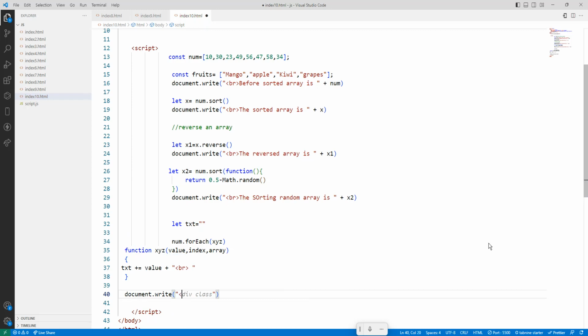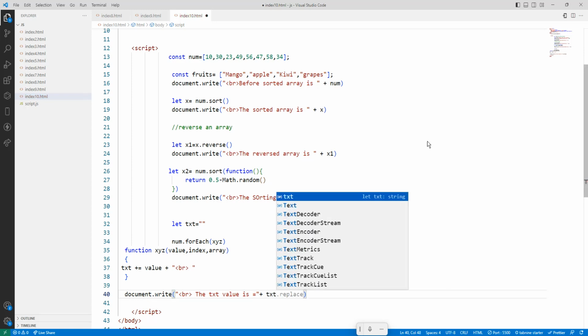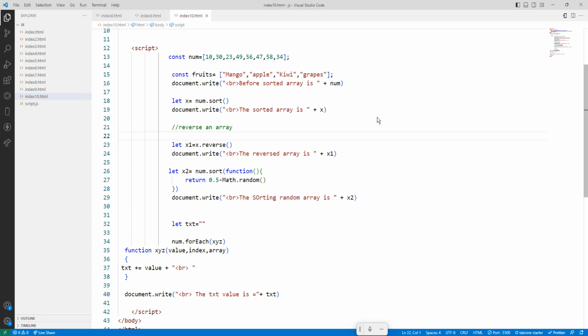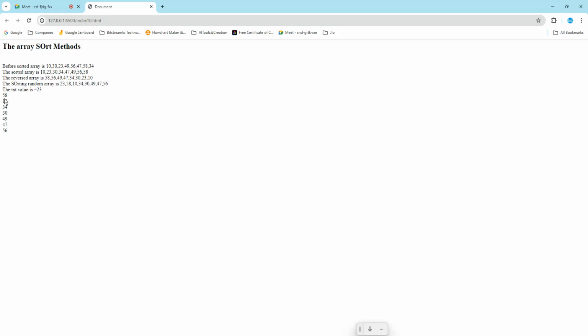So I will add a br tag to break the line. The txt value is, I will add a plus txt. Control S. If you just go for, see here, 5, 8, 10, like that. So this is called a for loop.